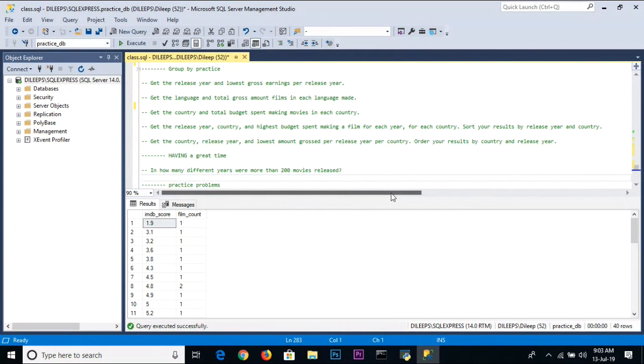And also, what are the columns? So I can get films, release year. I can't get that whenever you are using group by, so you are only specifying only that part.